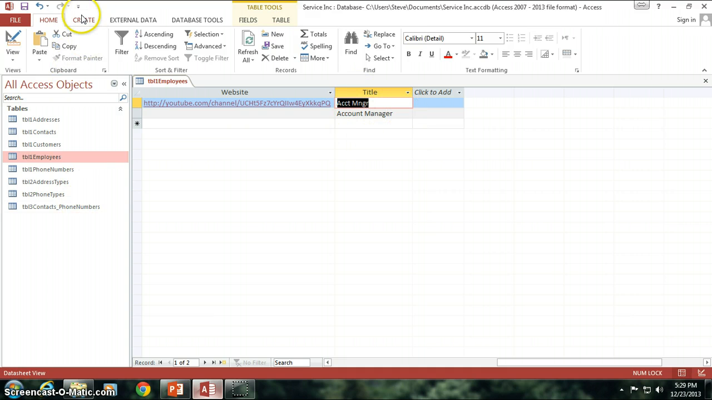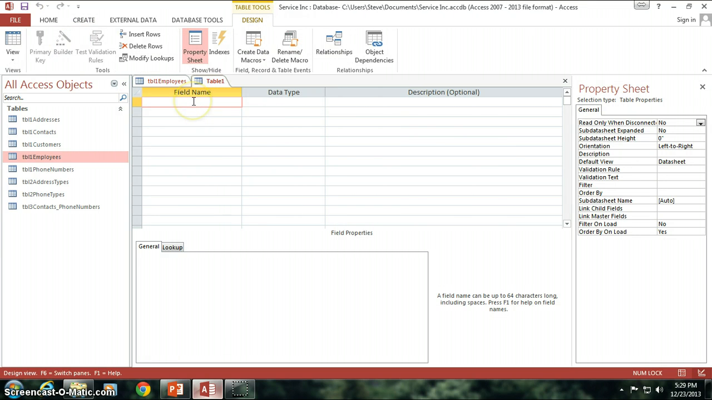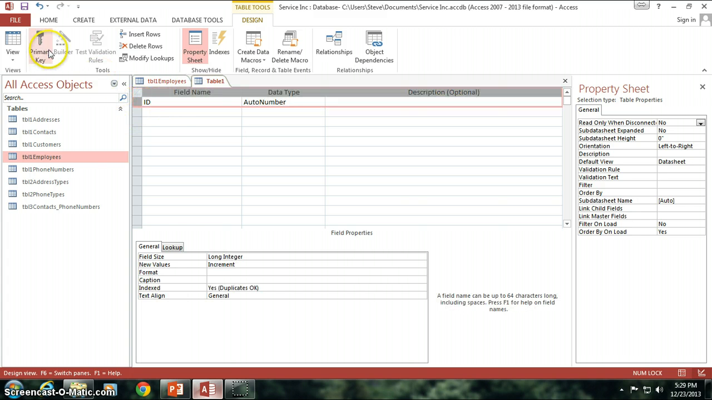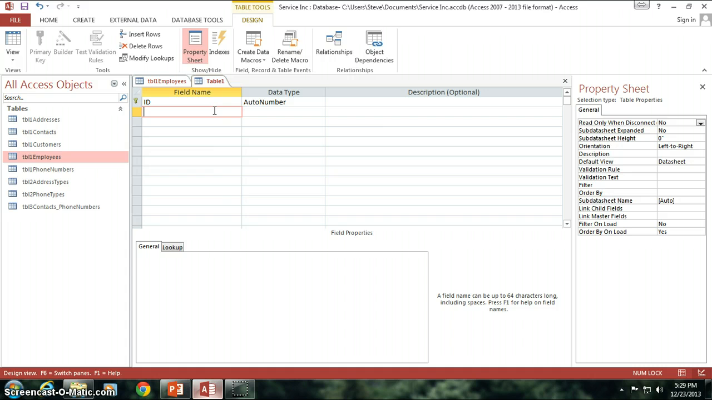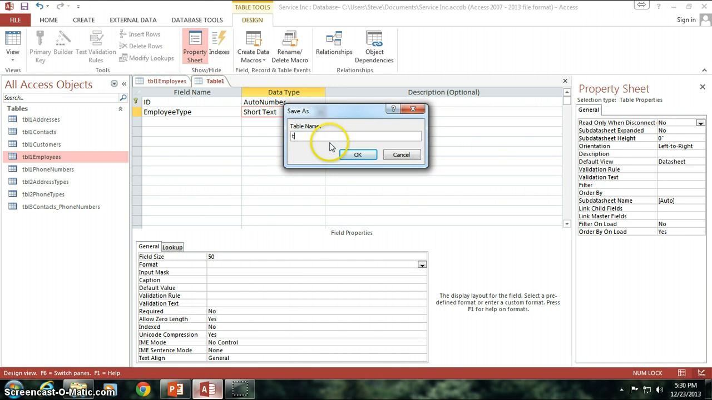So let's go ahead and create, remember the Create tab, Table Design, making a new table here. We're just going to make an ID field with an auto number, and we're going to say it's primary key, and it is employee type. Okay? And short text. Let's make it so that nobody's title can be more than, I don't think anybody's going to ever go 50 characters.